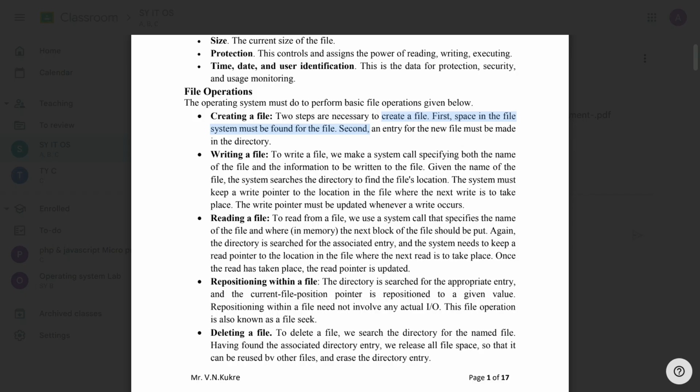Whatever name we have provided, with the help of that name we are going to search the file in the directory. The system must keep a write pointer to the location in the file where the next write is to take place. The write pointer must be updated whenever a write occurs. When we are going to write into a particular file, then the write pointer should be at the location where we are going to write in that particular file. And after completion of that particular write operation, we have to update that pointer also. So that is the thing about writing a file.